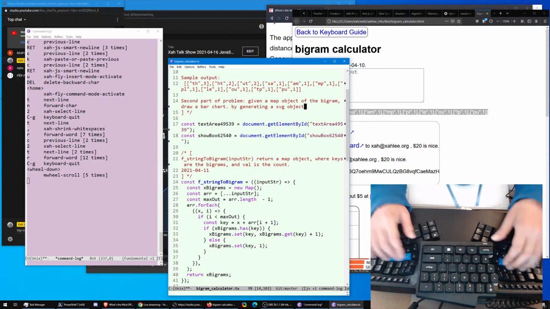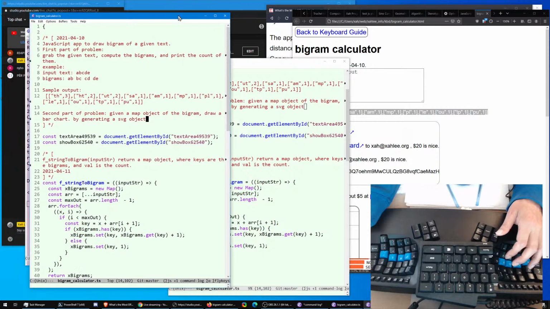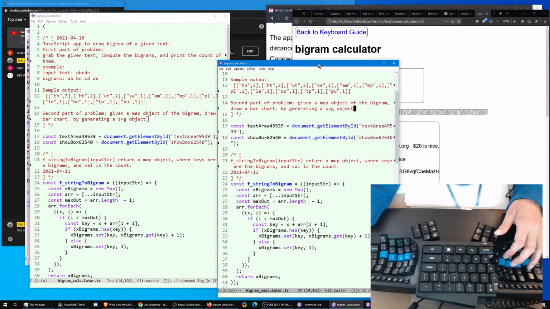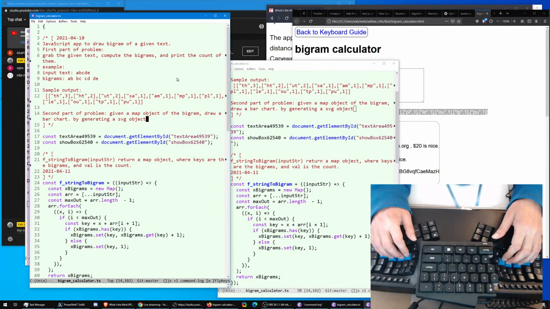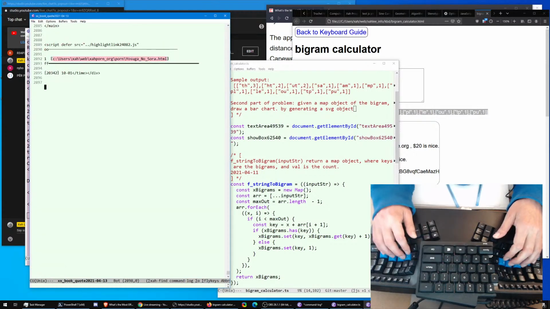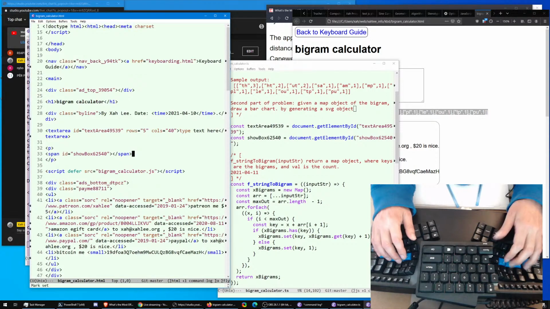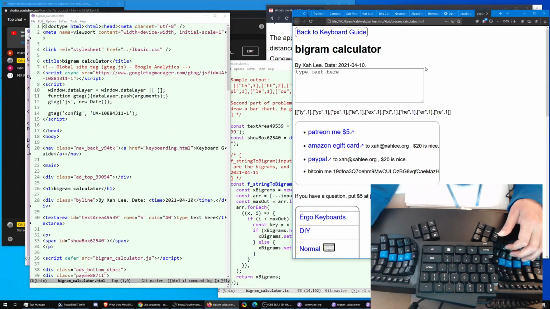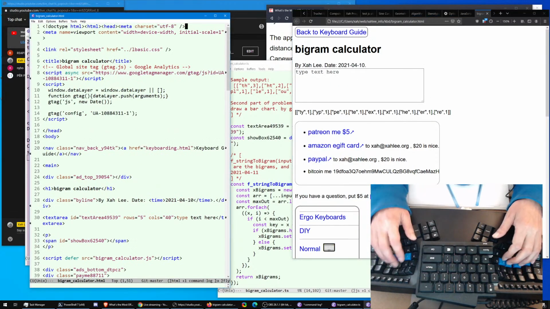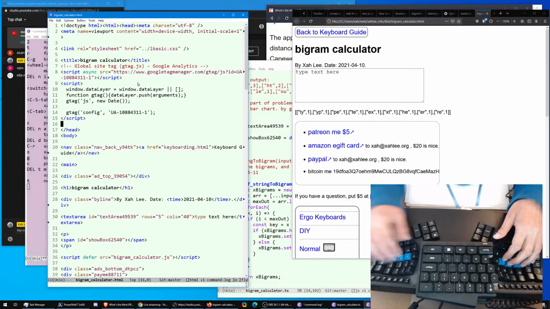Okay, but let's look up, let's get familiar with the code here. What's going on with the code? So hold on a second. Okay, so the HTML page. You see here is the HTML page for this bigram. Let's make a backup.